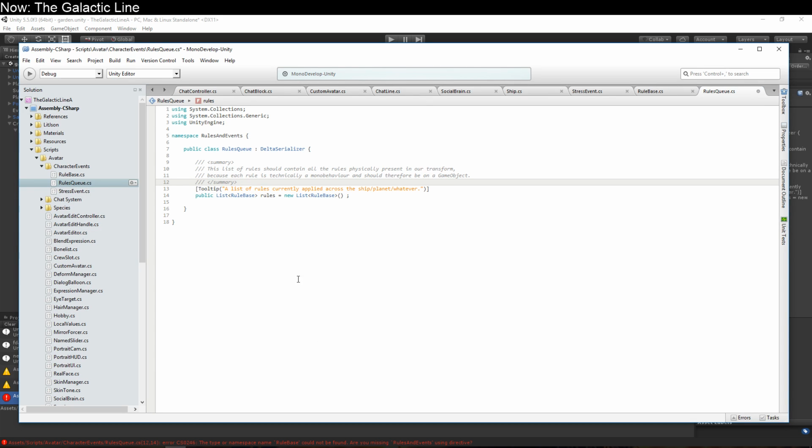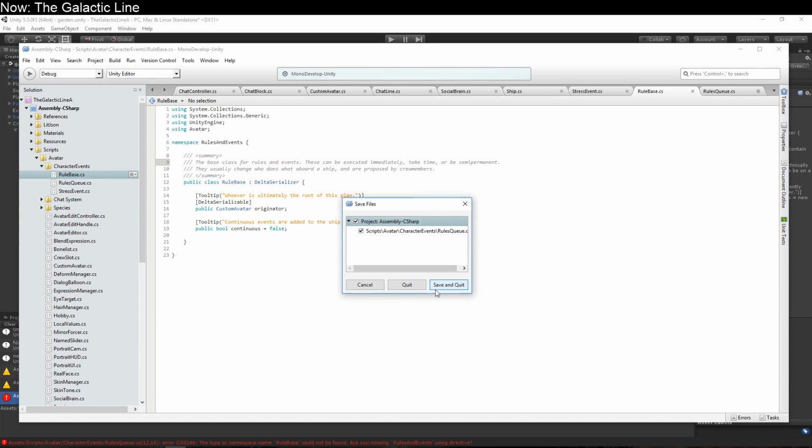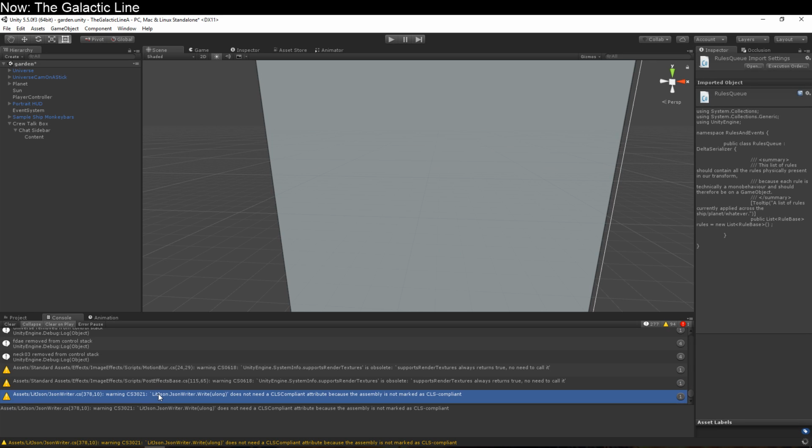The type of namespace rule base could not be found. It's called rule base. It's right here. Rules and events. Rules and events. What? Oh, I bet it was because that other file hadn't been saved. That's fine.